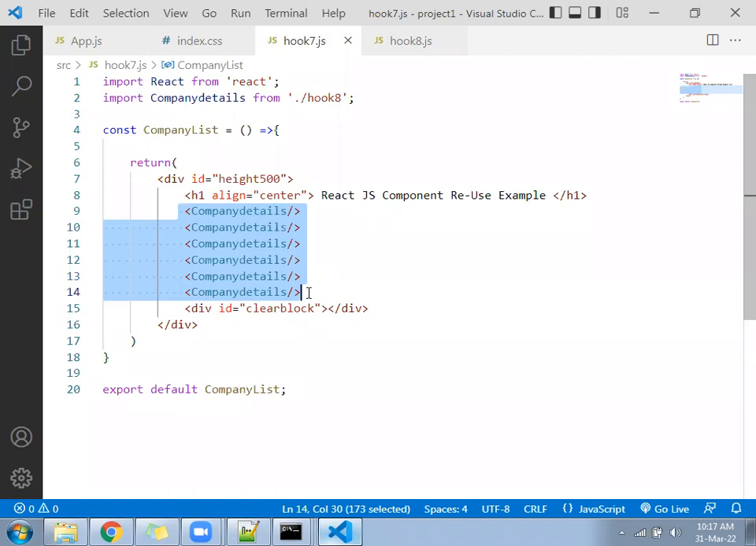Now next we have to understand props. What are props? This is not an example of props. Props, properties, we have not used in this. In this, we only show the component reusability. For props, I will help you create another example so that you will understand. Component reusability and props can be implemented together and can also be implemented separately.